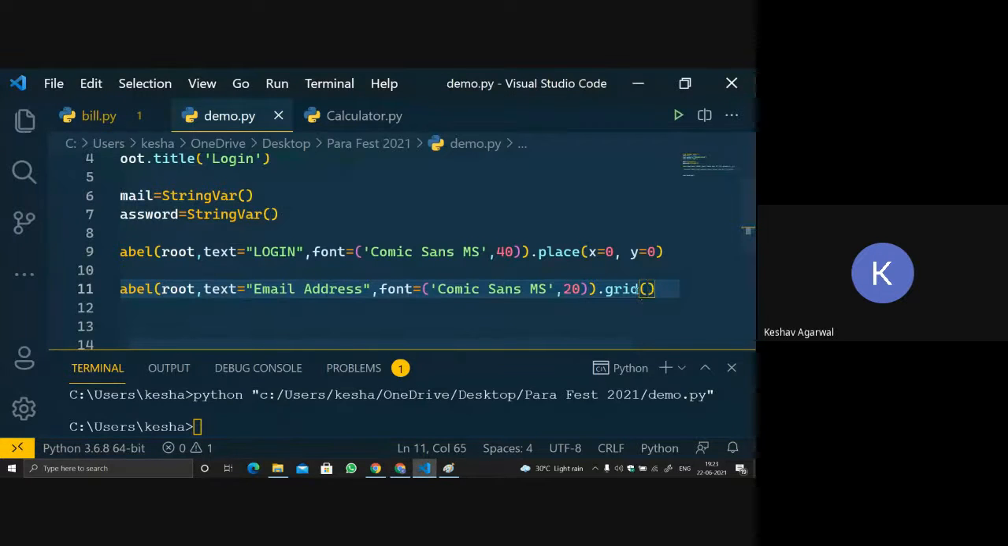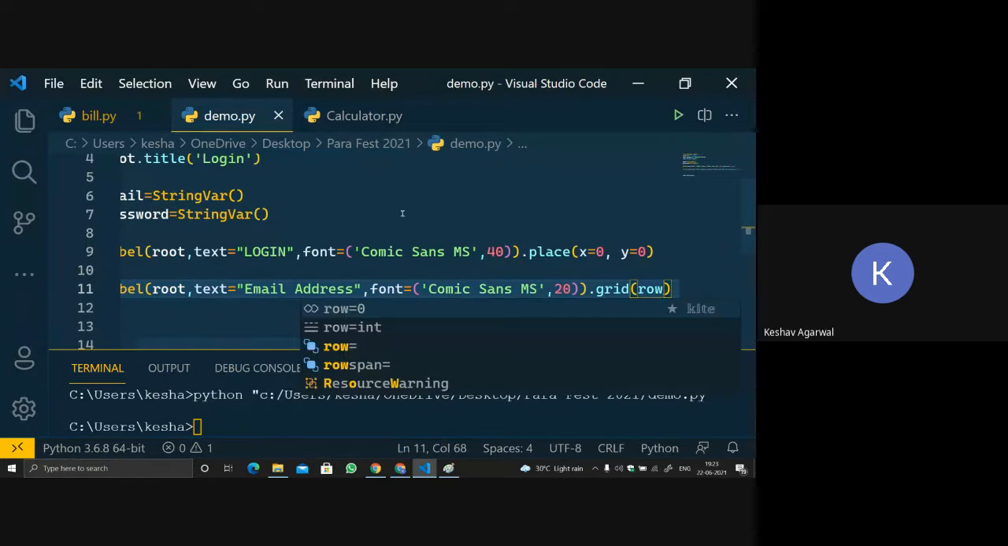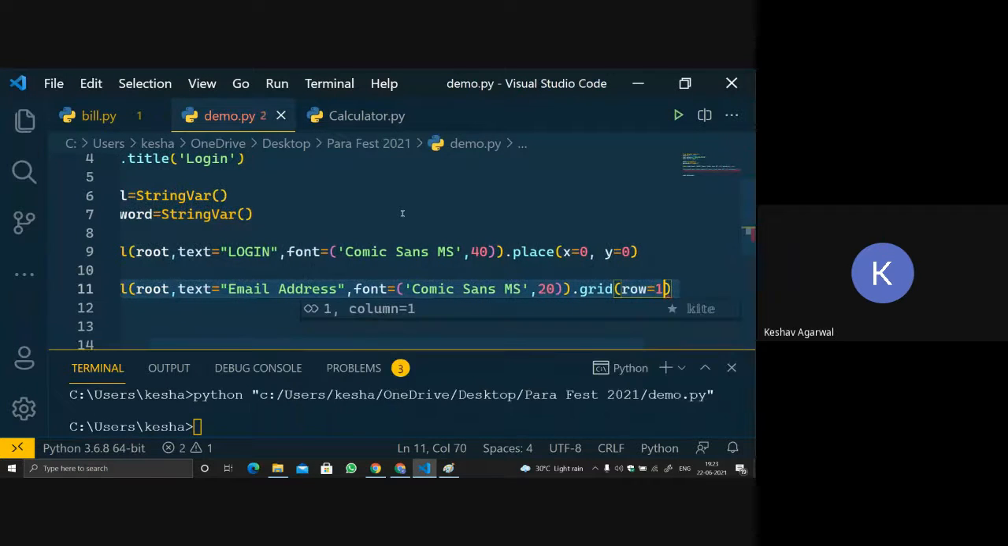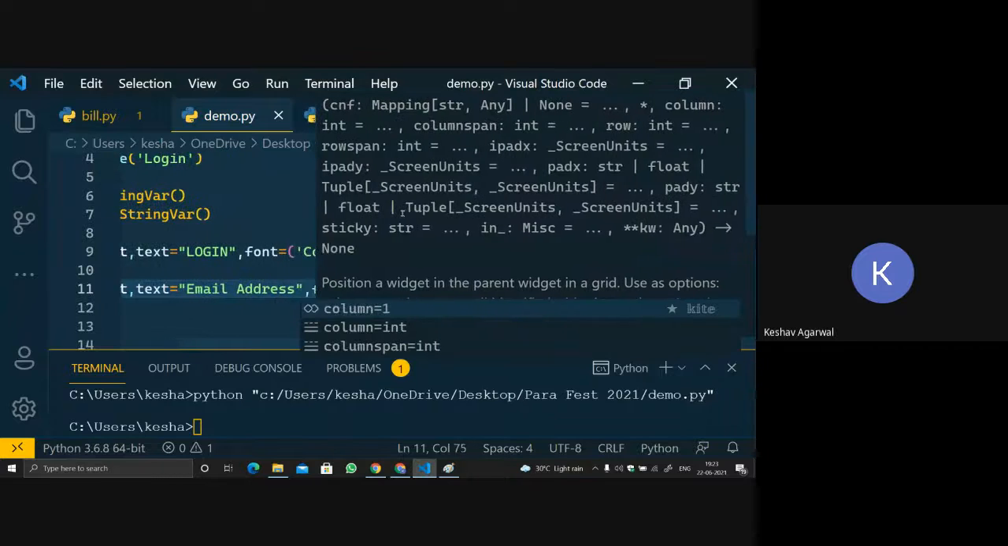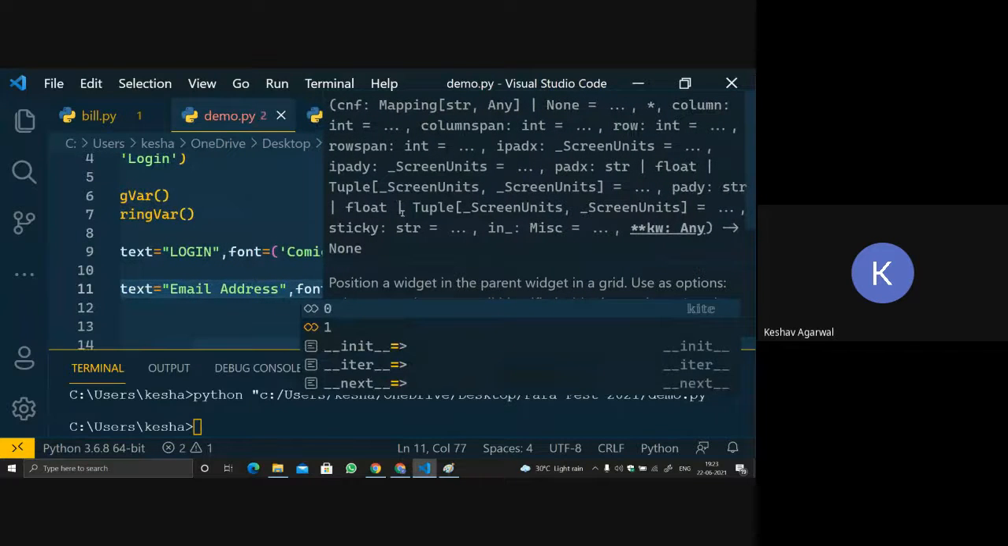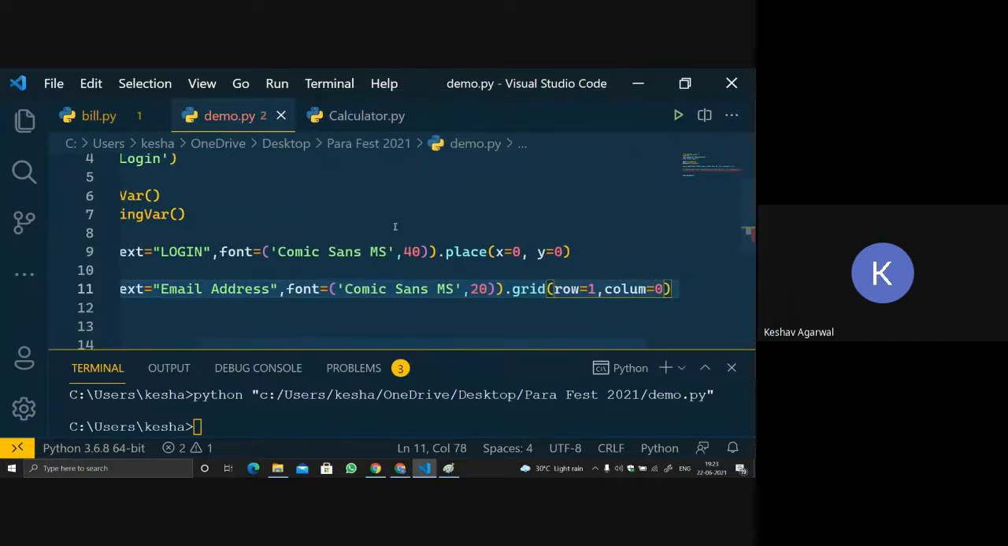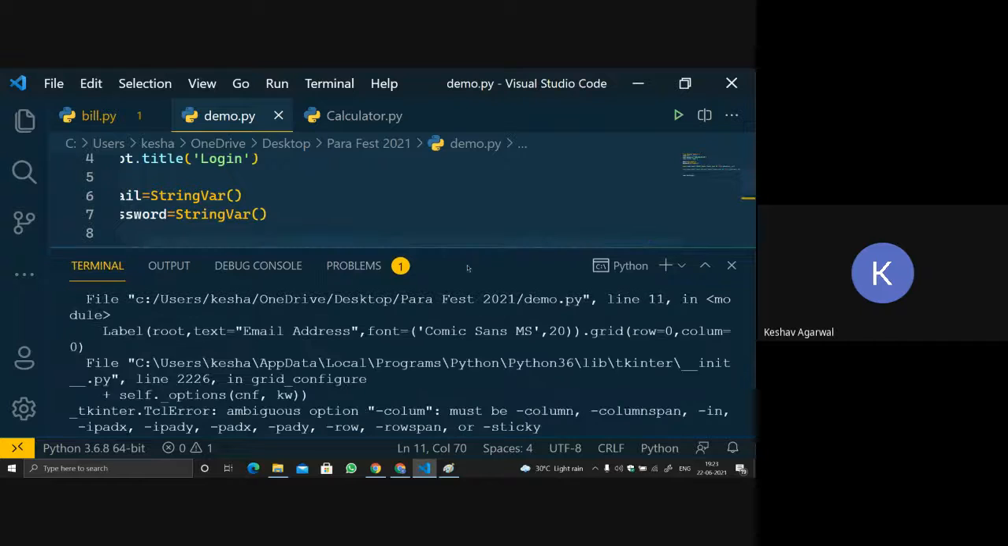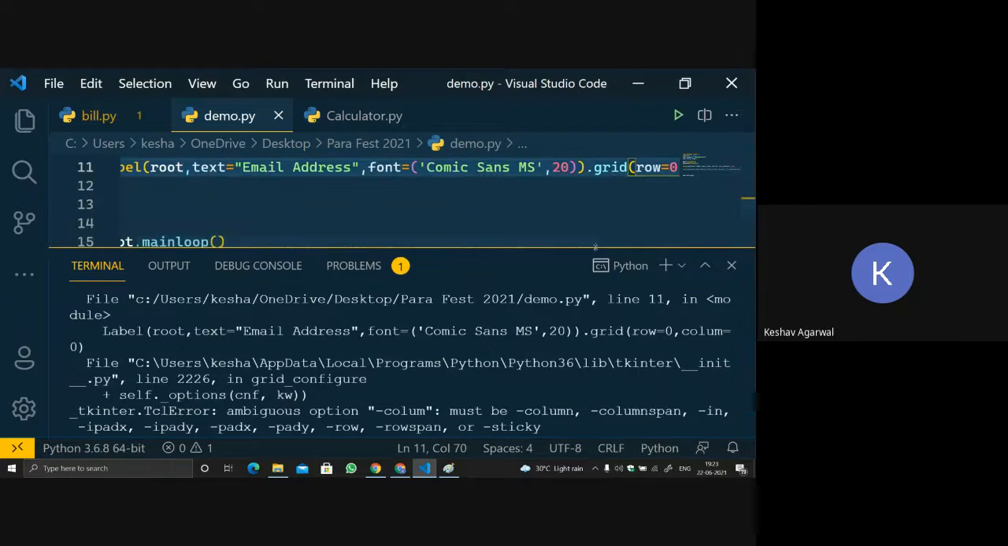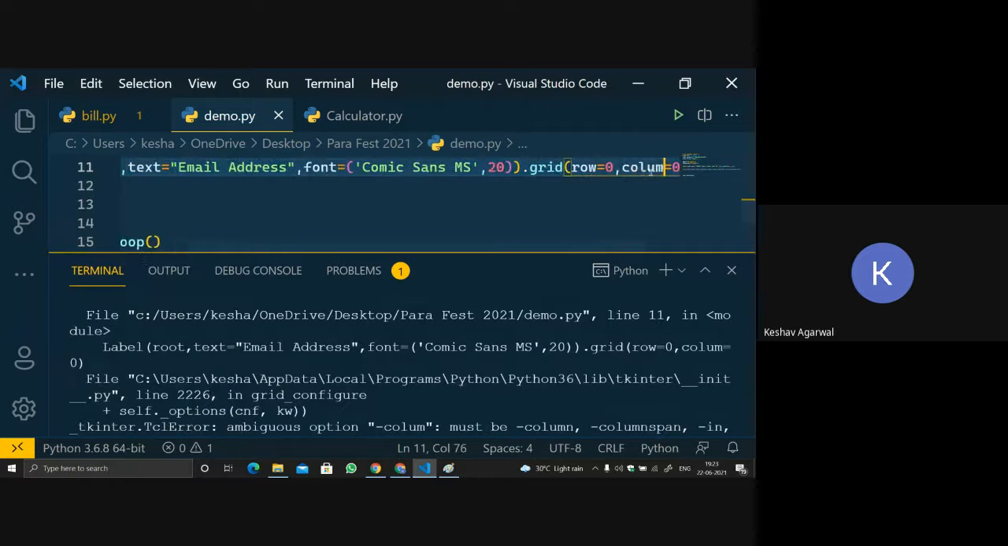So what are the two values it will be taking? Row, which is equal to 1, and column is equal to 1. Actually, it will start from 0, so let's take it 0. Now let's run the code. I didn't write the spelling correctly. So it is column.